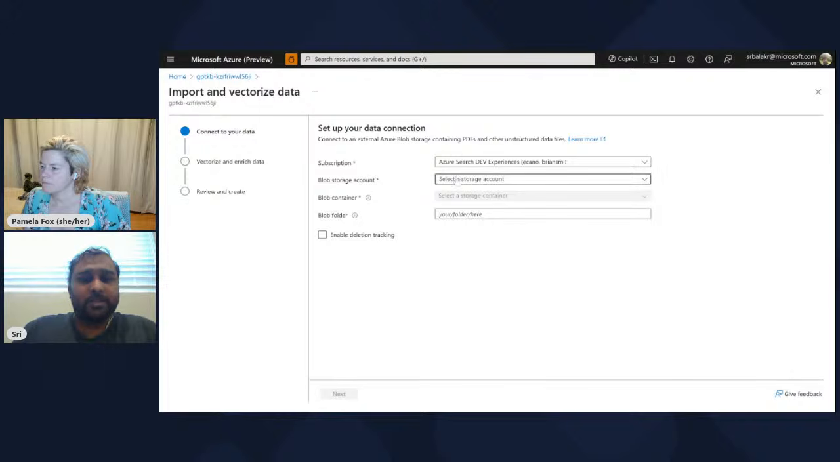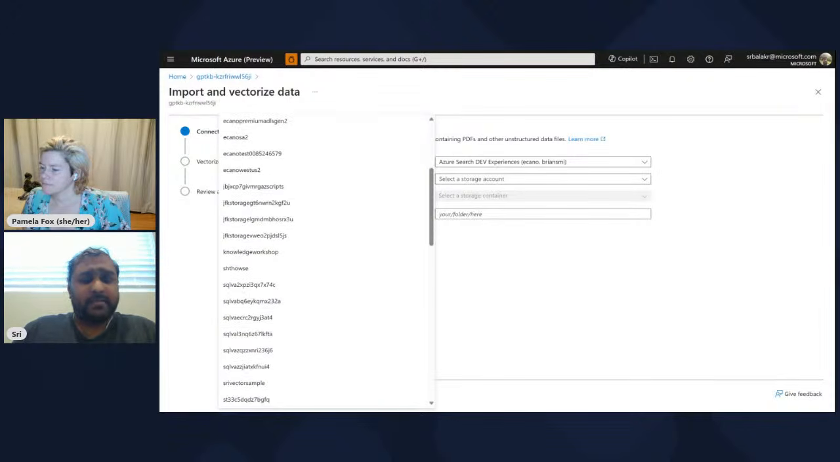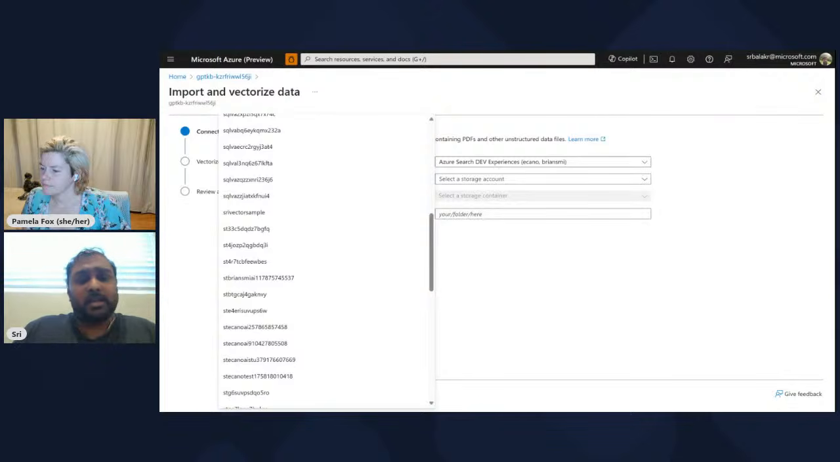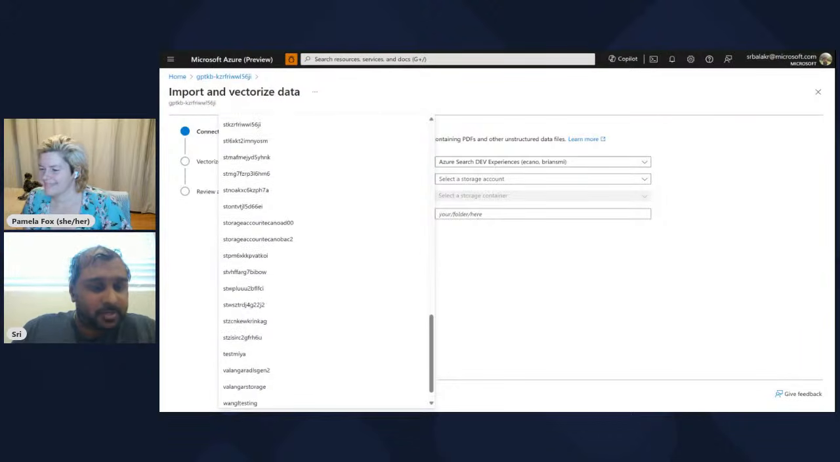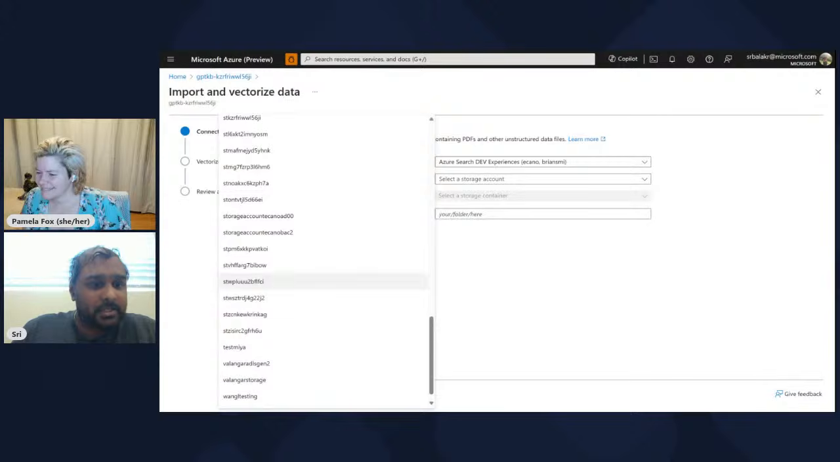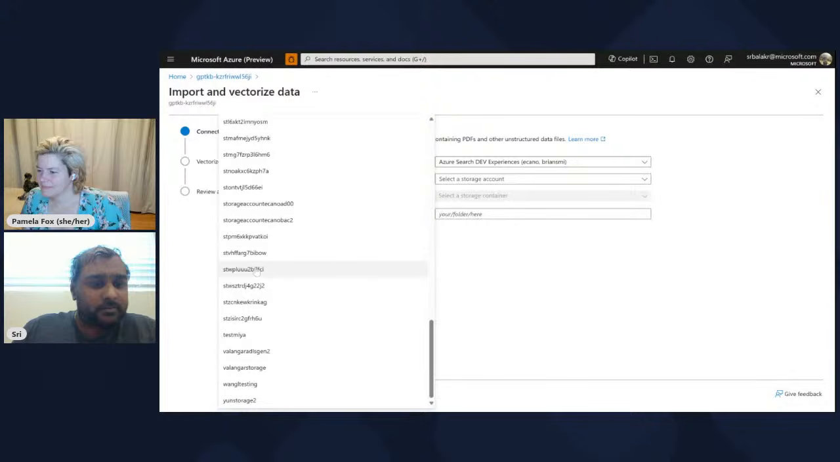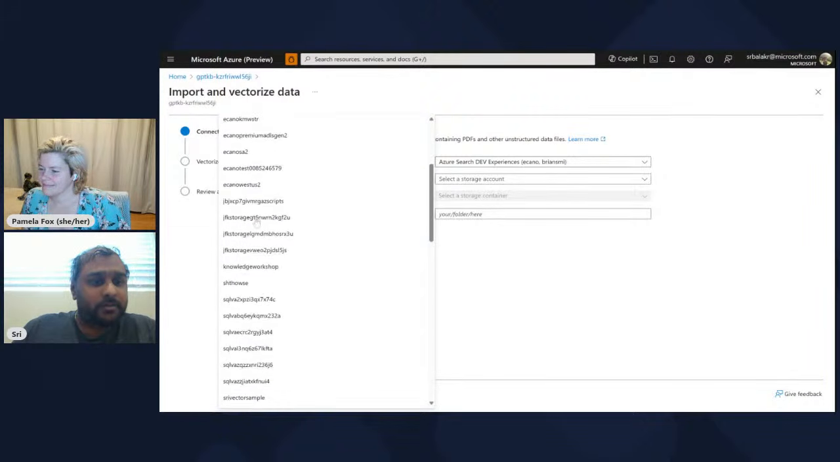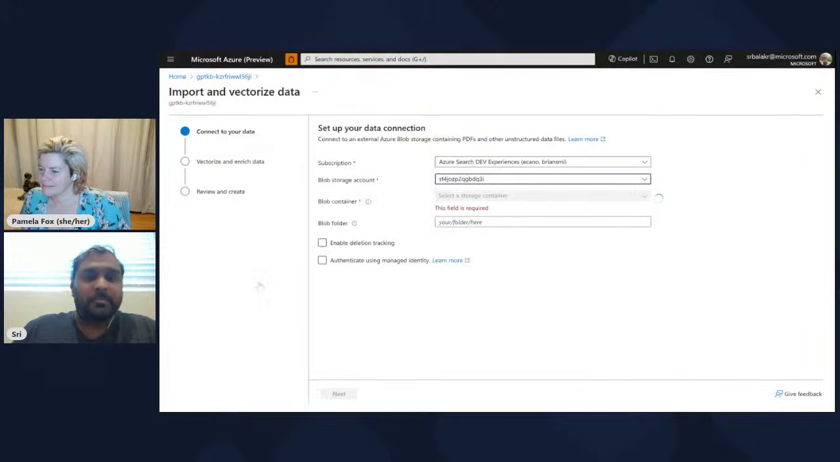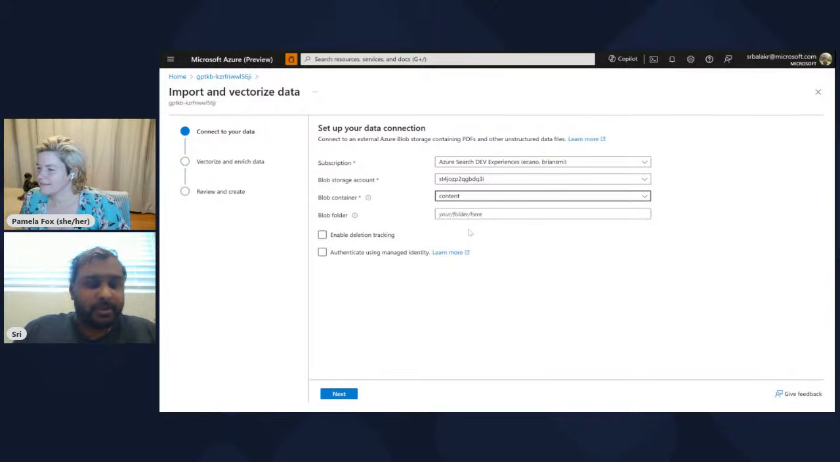So we choose blob storage, and this has the same data as the sample data in the RAG sample. Where did it go? All right. Looks like I have a bunch of blob accounts, so I need to choose the right one. All right, let me pick this one. And then I need to choose the content, which is where all my PDFs are stored. And then I do next.